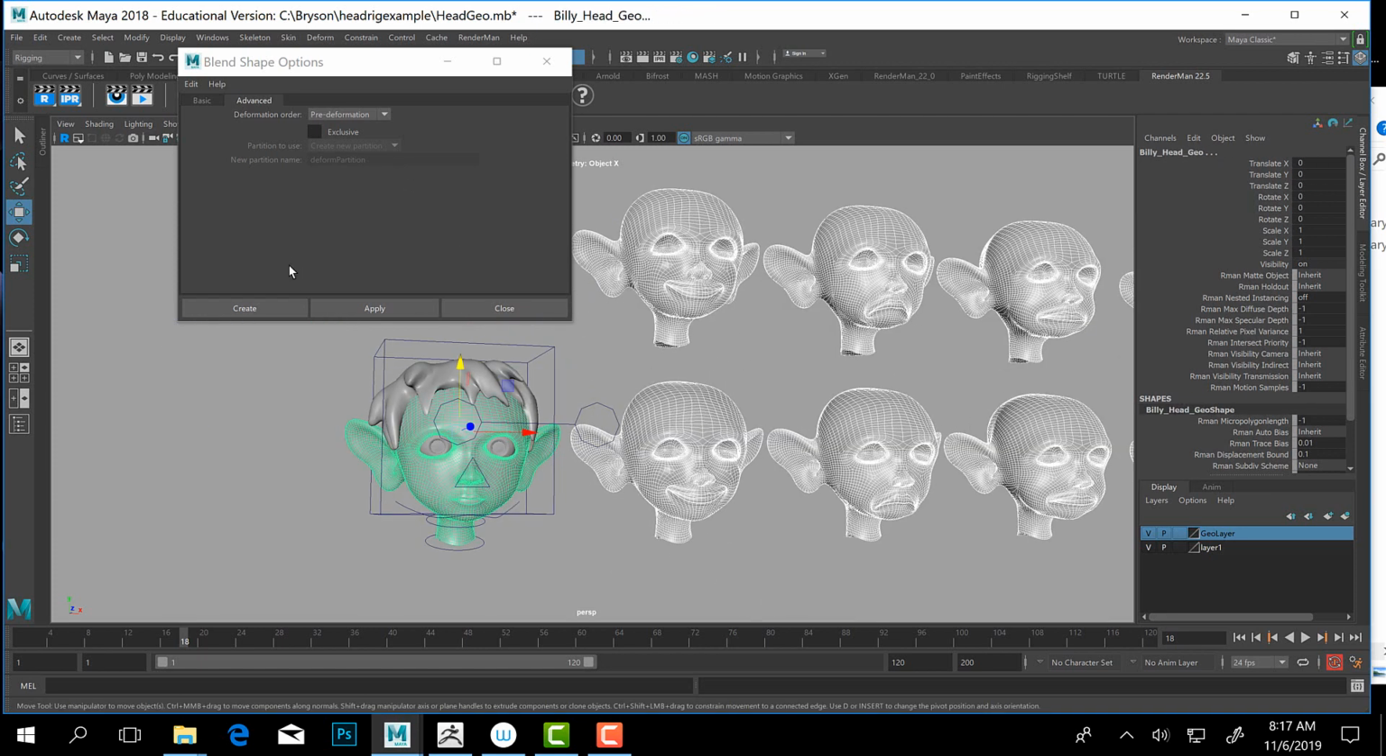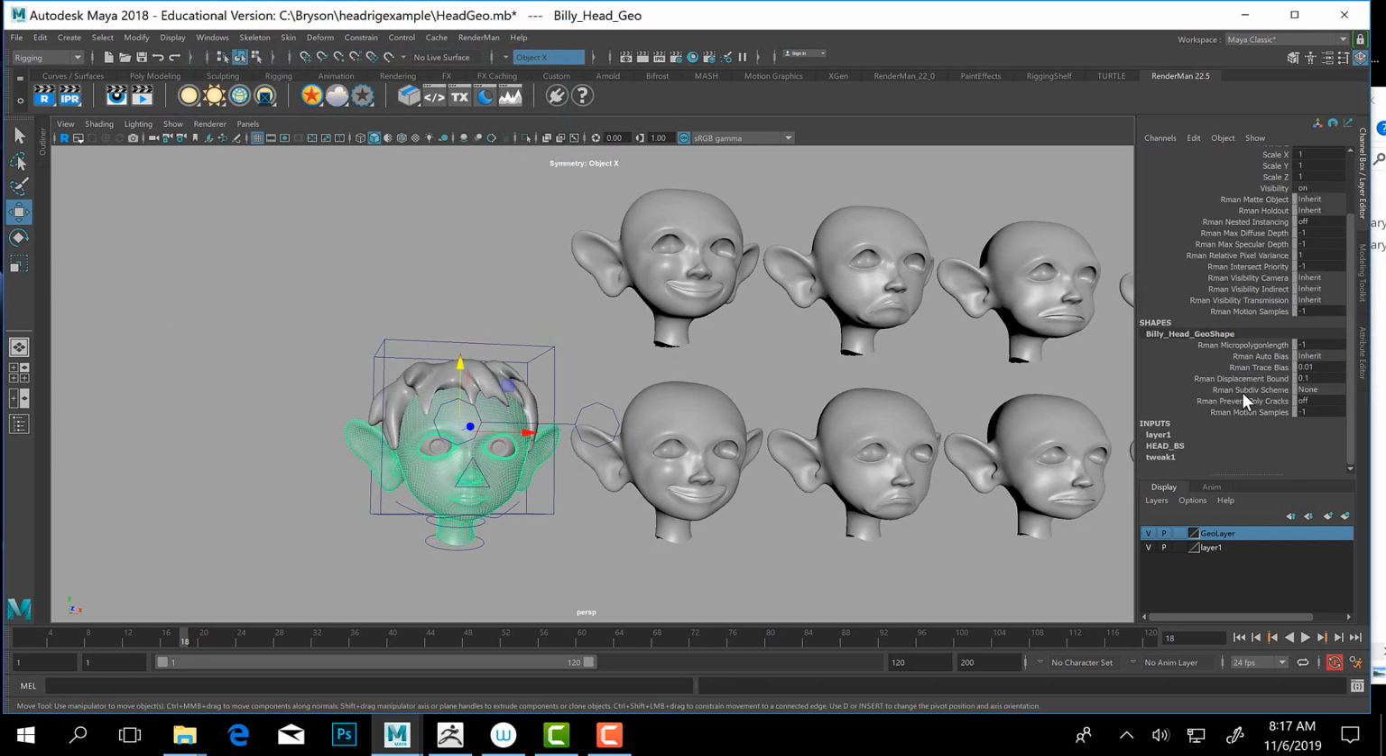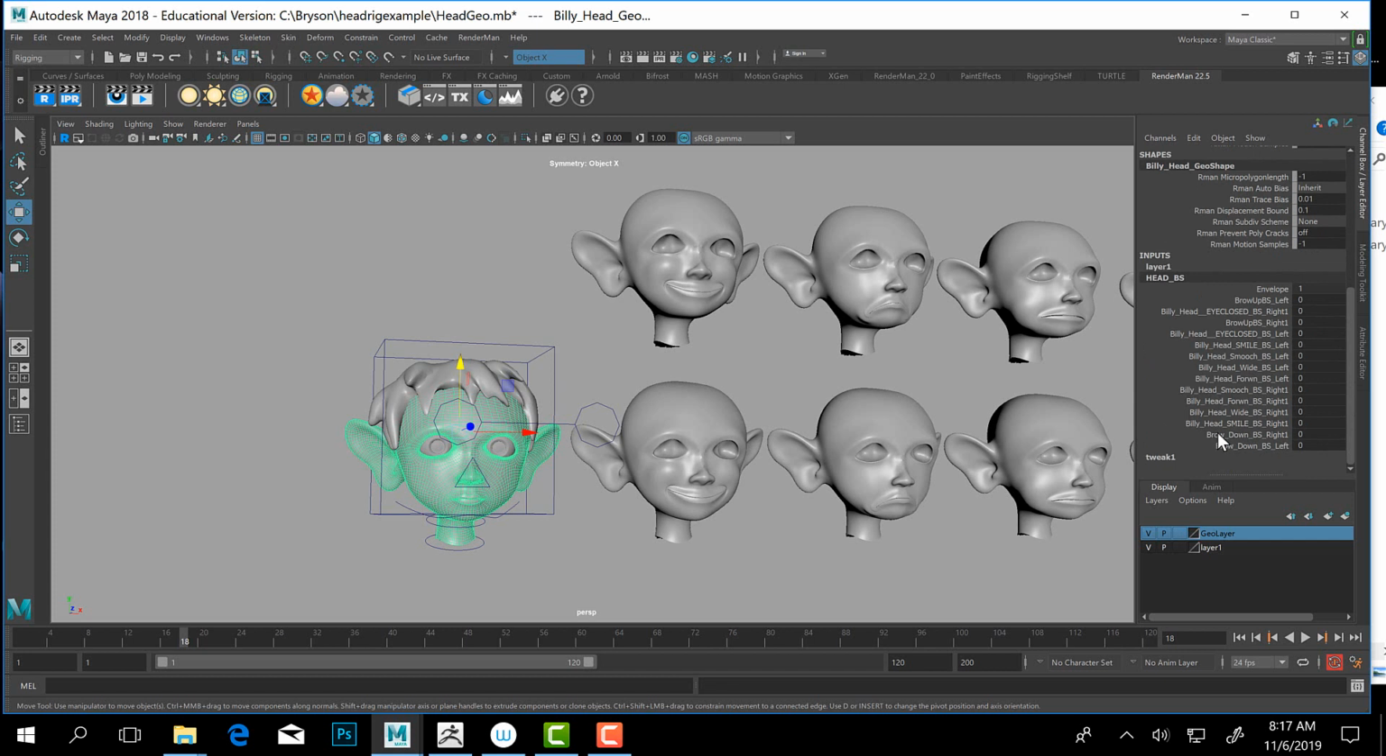Click on this and click create. Now if we click on the head, scroll down, you'll see that inputs head BS right here. I'm getting an error that says it doesn't match with the original head.